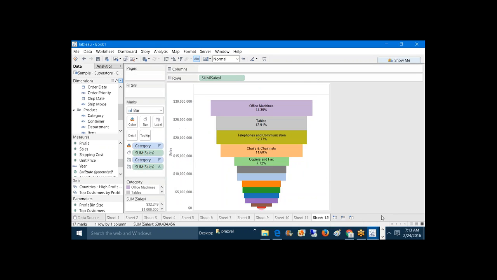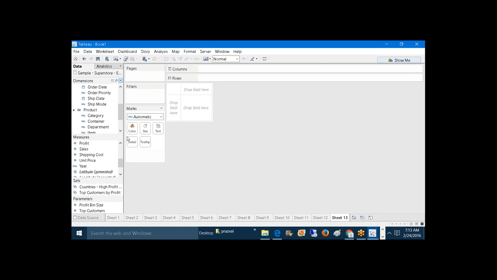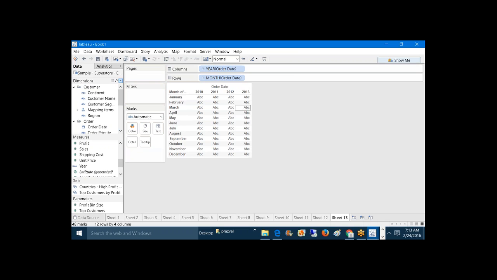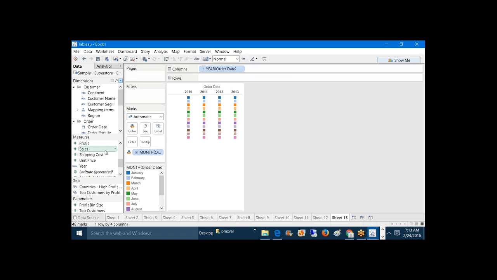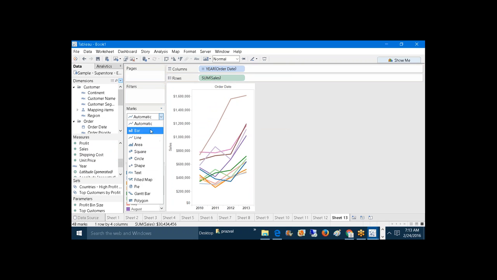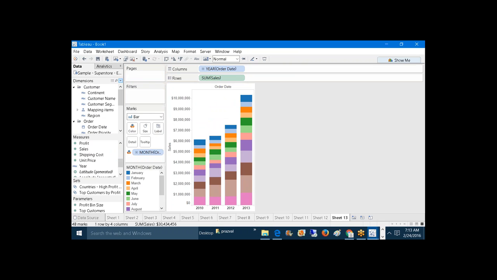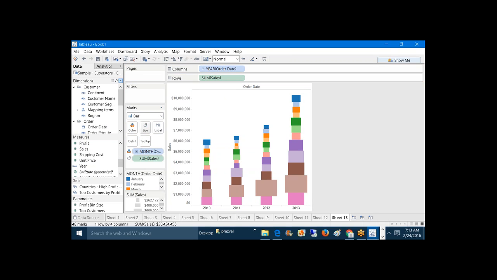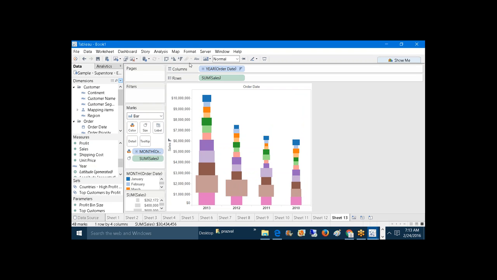Let me create one more funnel chart. This time I am taking funnels for all the months every year. Just take months. Okay, now drag the sales and drop it into rows. Select bar chart. Okay, just drag the sales and drop it into size. Sorting descending order.